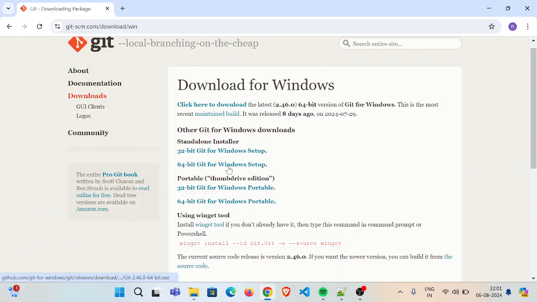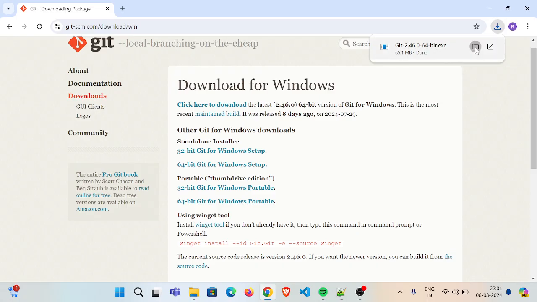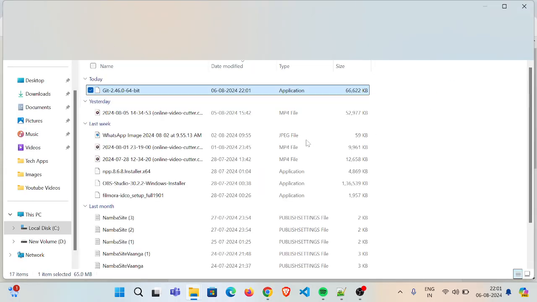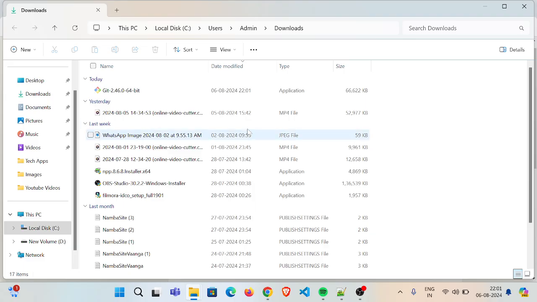After downloading it, you need to install this Git application into your local system. This is the first process you need to do.